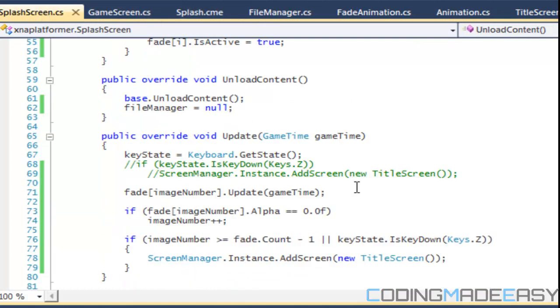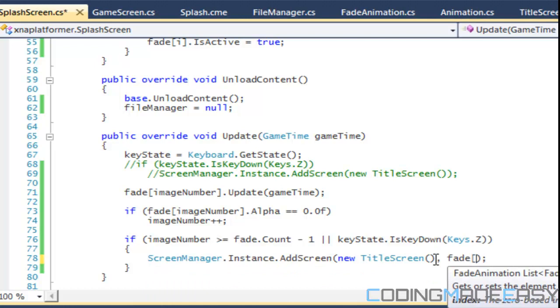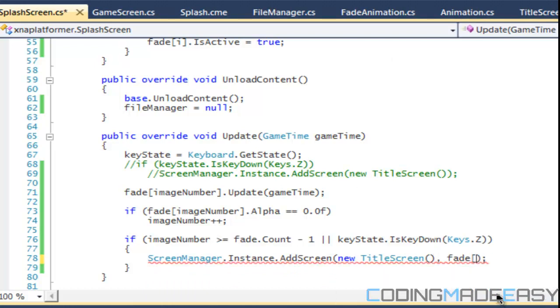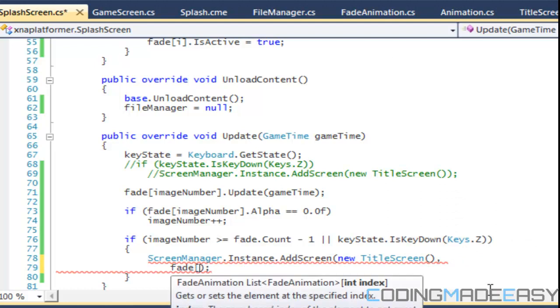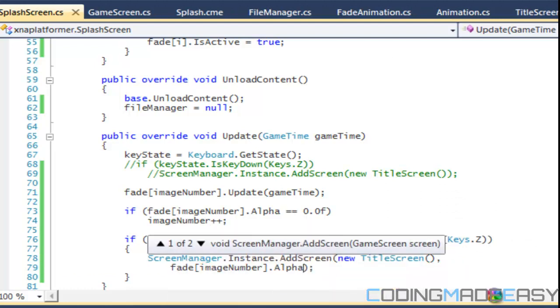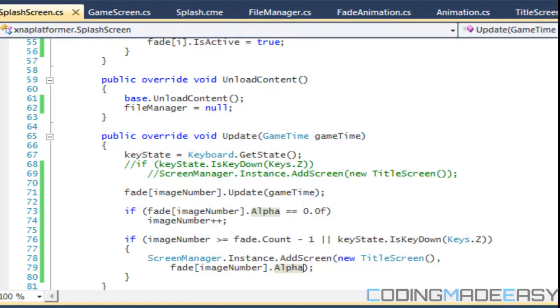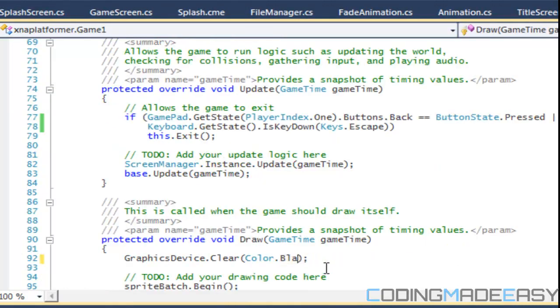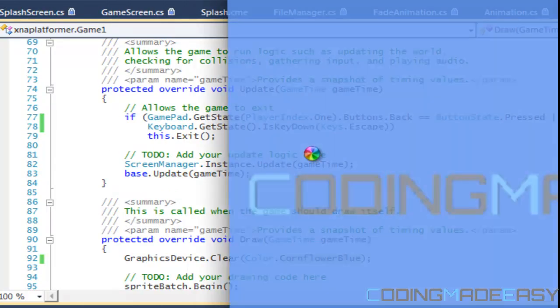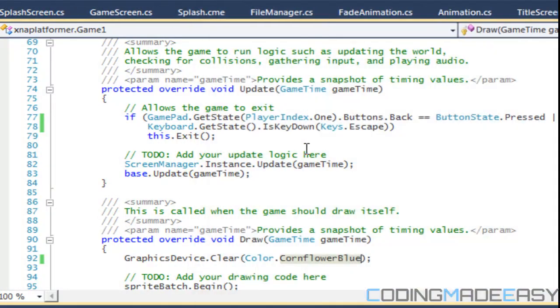So if we go to SplashScreen right here, then we could do this. I think there will be a problem with this, but we'll see. We'll do fade image number dot alpha. So if we press the Z key, see we run into a problem. You can't really see the problem right here, but let me do cornflower blue. I don't know if you'll be able to see it better. But if we press it, it kind of blacks out and then comes back in, and so on.